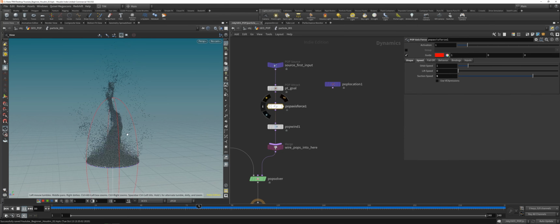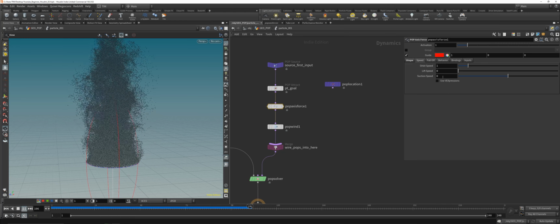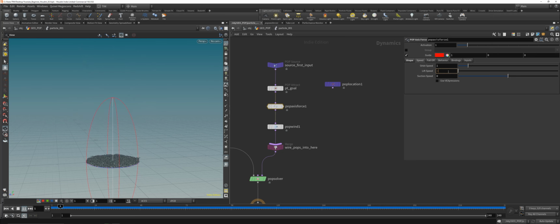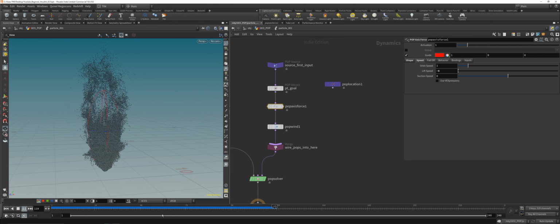The tornado form is currently because the form will happen because of the suction speed. So when I disable the suction speed, you will get something like this. And for sure you can animate, for example, the suction speed over time. Or let me just get the lift speed to minus. I think that's also pretty cool. But let's go back and enable the suction speed again.